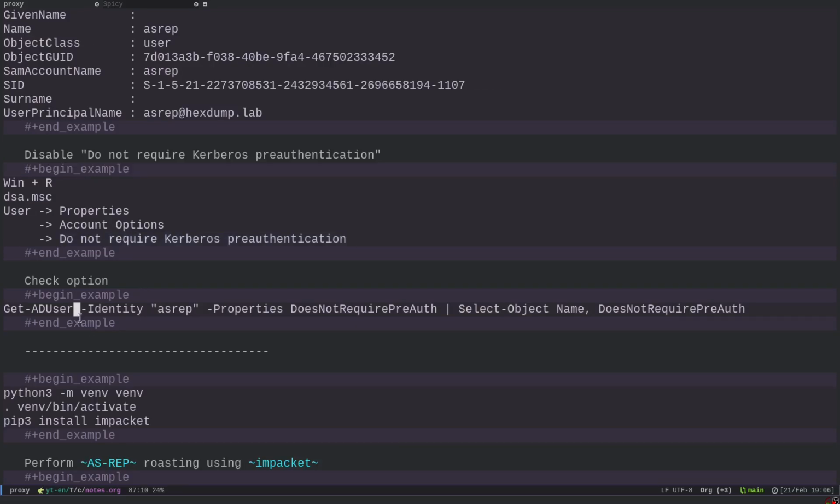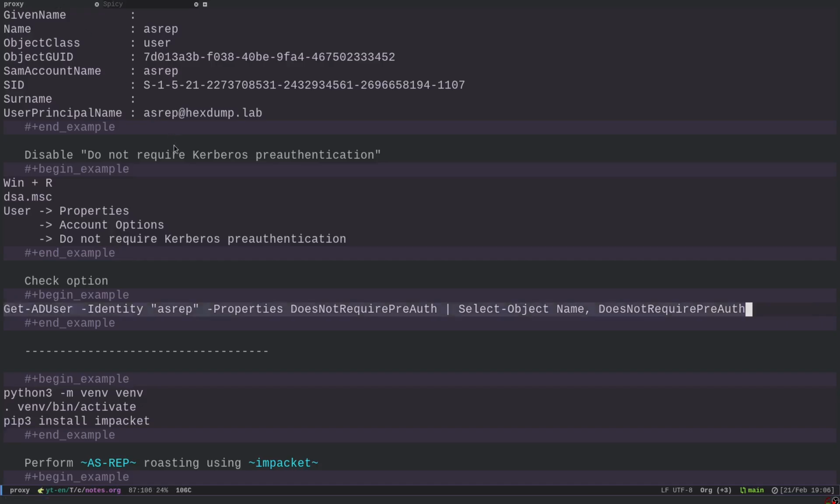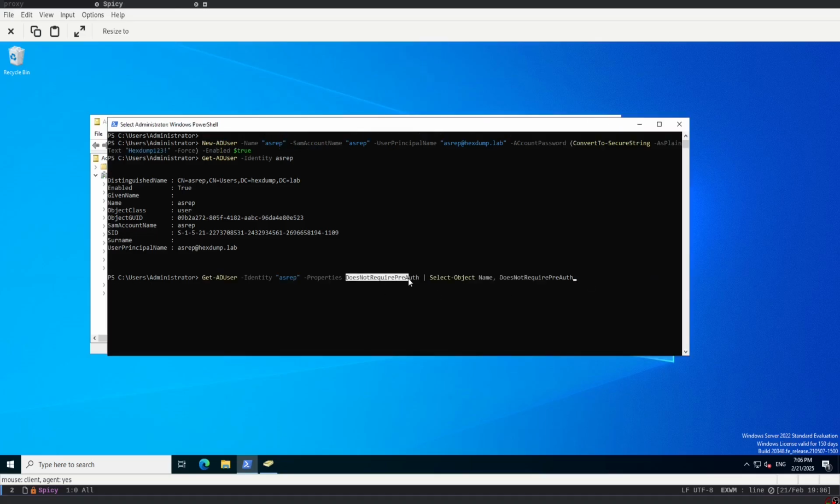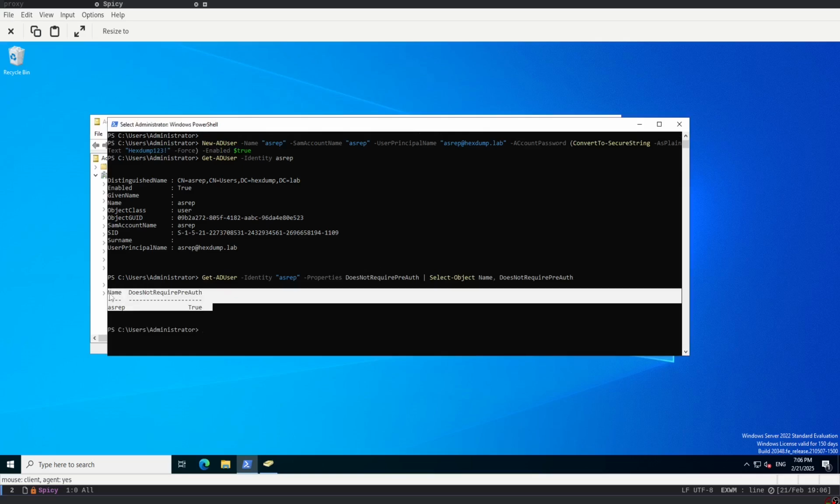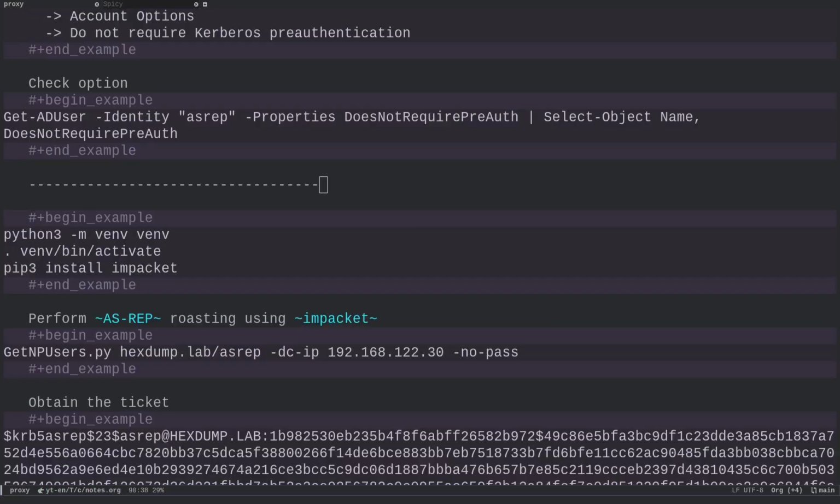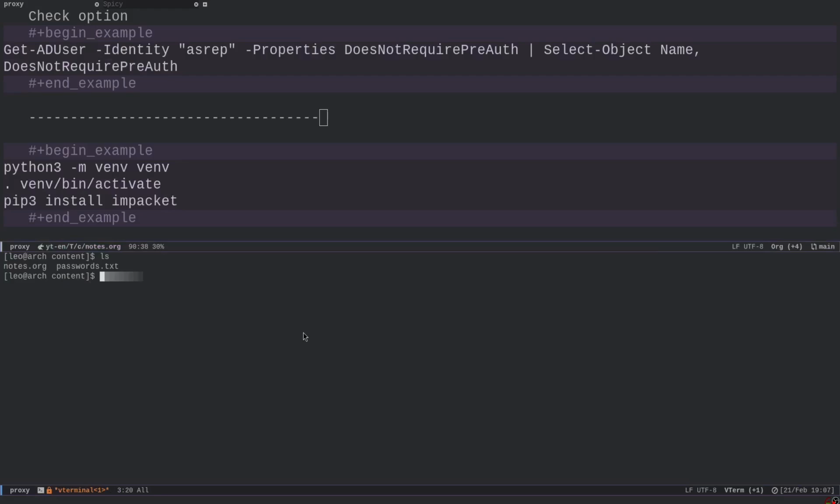Now let's check if we actually properly did that. So let's do this, get the user, and we're gonna select the property DoesNotRequirePreAuth. And look at this, the property is true. It means that pre-auth is disabled. So how do we actually perform this attack? Well, the idea is that it is extremely simple. So let's show it. I'm gonna open a shell down below, and then I'm gonna create a Python environment with python3 venv.